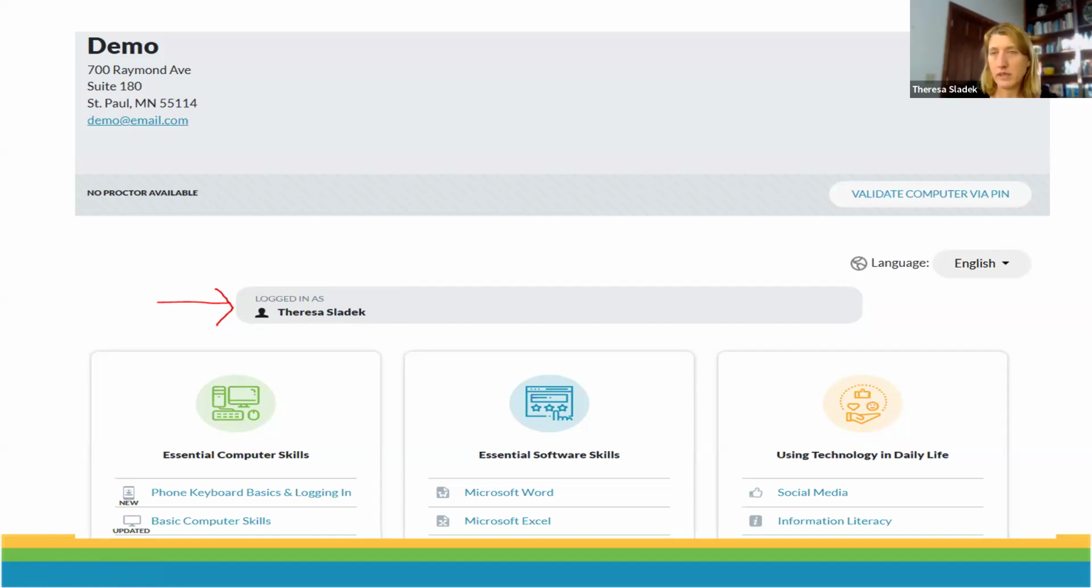So the important thing for students to make sure when they're taking an assessment is that, one, your location is showing up, the name of your location and the address, and that it shows that they're logged in if they've been added to the learner management system.